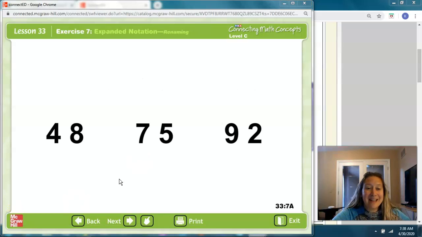Boys, for our next activity, we are going to practice saying the simple place value fact and then the new place value fact for each of these numbers. Okay? So the simple place value fact are the ones that we've been doing all year. Let's start with 48. What is the simple place value fact for 48? 40 plus 8 equals 48.